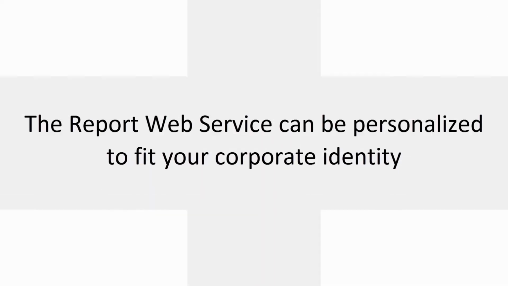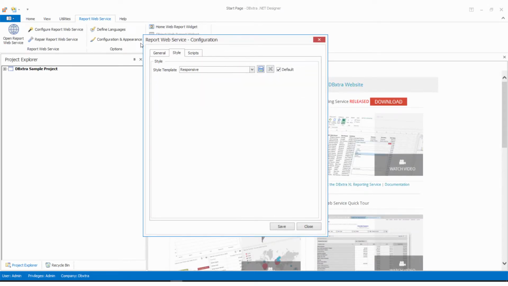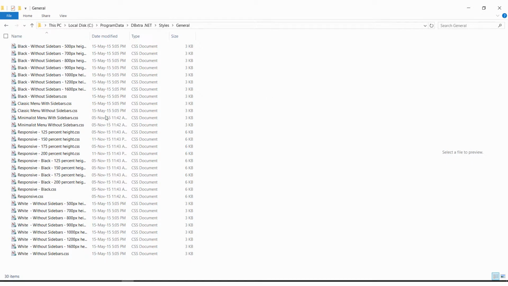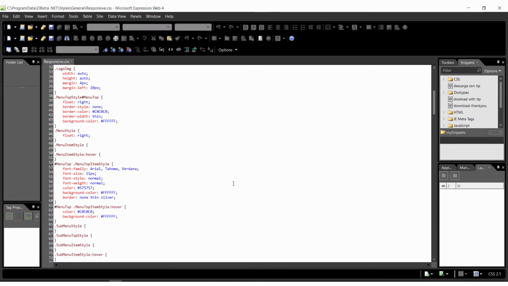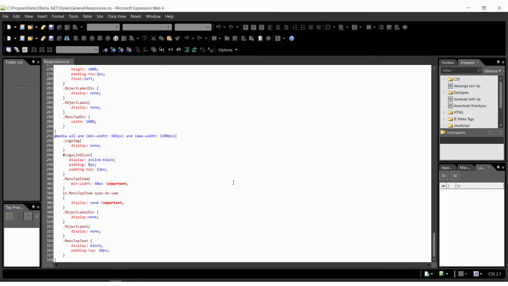The Report Web Service can be personalized to fit your corporate identity. You can change and apply formatting of the Report Web Service interface extensively from within the DBxtra Designer. Apply styles, change colors, edit the menu type, define page width and height, and also embed your own logo. Each division, field, and label can be formatted to your liking.